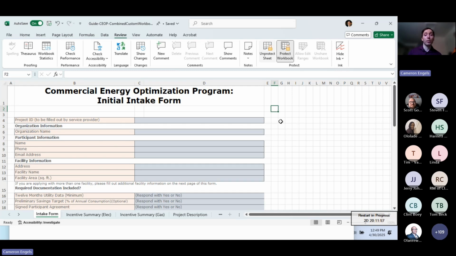Things like your project ID, which will be provided by CLEAResult, your organization name. Again, we get to that participant information. That's the actual participant or the applicant who will be having this equipment installed at their facility. So the names, phones, email addresses, along with some just general facility information such as address, square footage.